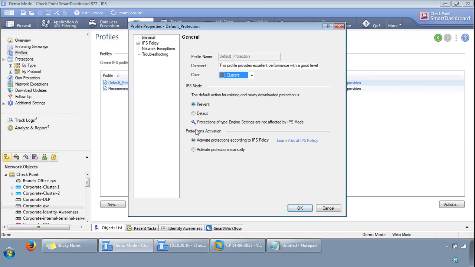Protections of type engine settings are not affected by IPS mode, so we'll have a look at the engine settings shortly. Protection activation, so you can activate protections according to the IPS policy. So let IPS activate protections automatically according to the IPS policy criteria, and then the manual one is basically do not let IPS automatically activate protections, activate them as required. So that's the next section here, IPS policy.